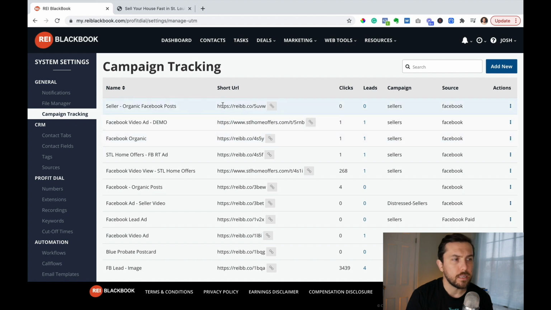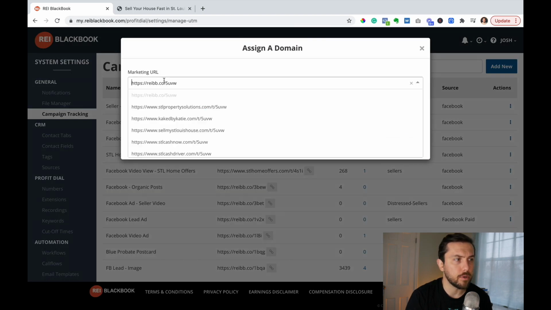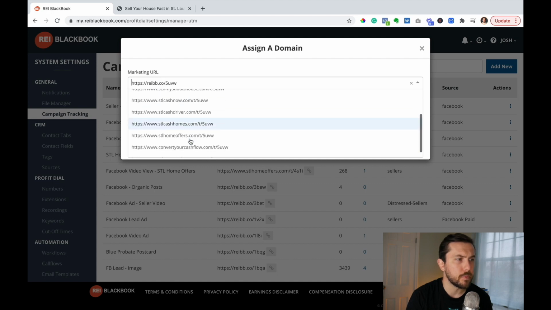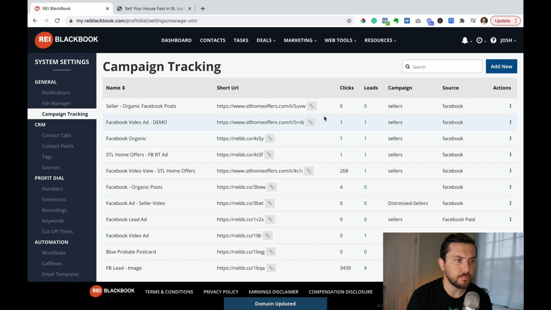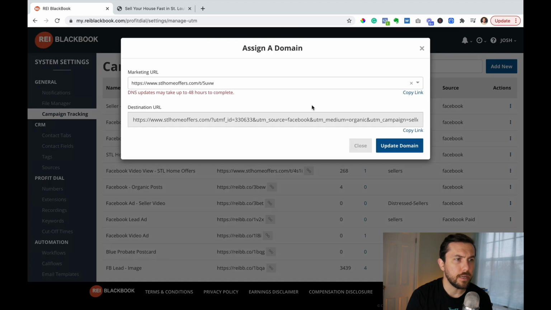Now there's one last thing that I want to do because I don't want to use this reibb.co URL. I'm going to click on this little link here and I'm going to create a marketing URL. And I'm going to go find stlhomeoffers.com, and it just appends this little code on the end. Click update domain. And now if I go in here and I copy this link, and we want to use the marketing URL, not the destination URL.